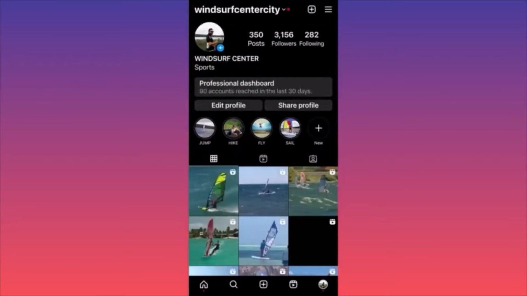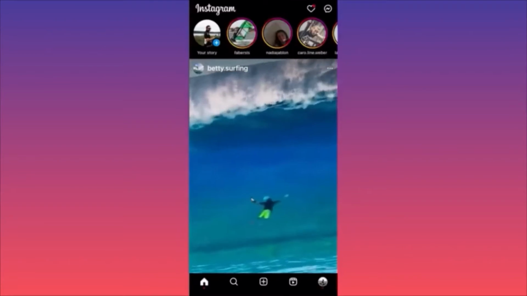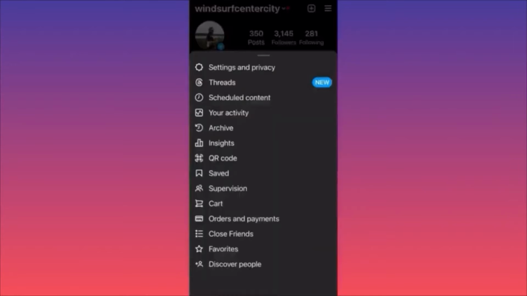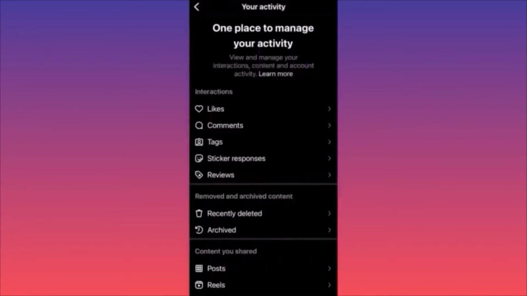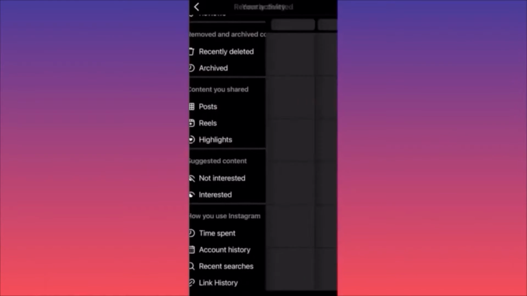Very simple, very easy. Then I want you to click on the lower right corner on your profile picture. Then I want you to hit the top right corner and click on the three straight lines. Now I want you to scroll down to the section your activity, the fourth option. I want you to click on it. Then when you're on your activity, you want to scroll down to removed and archived content. I want you to click on recently deleted.